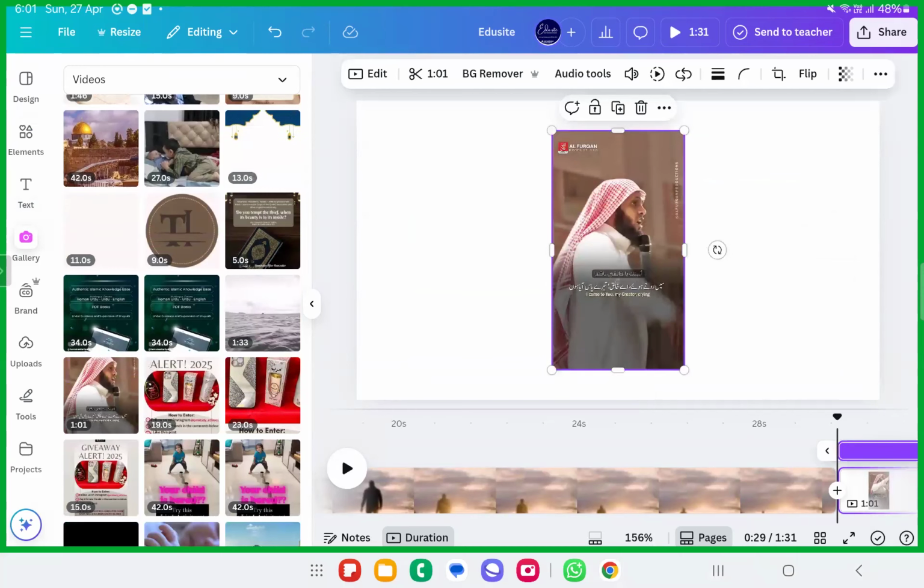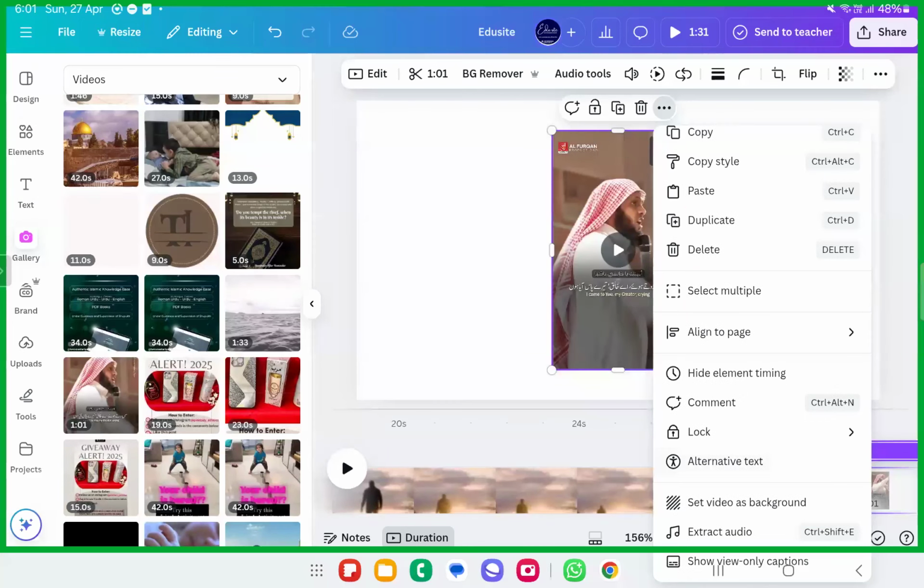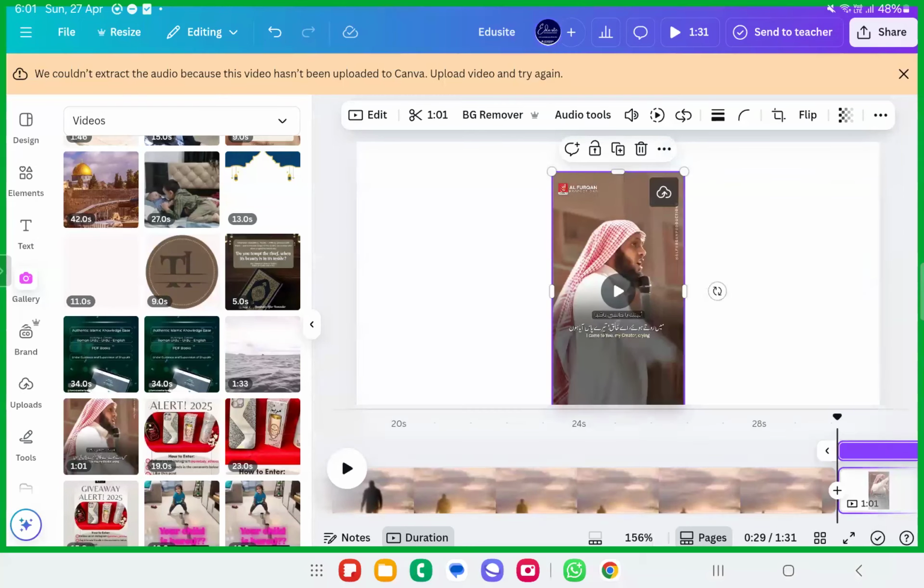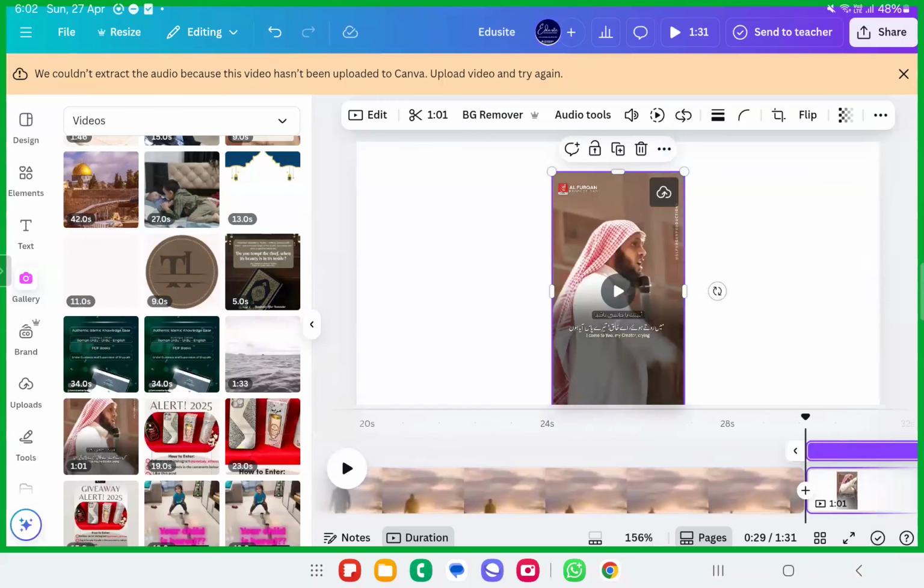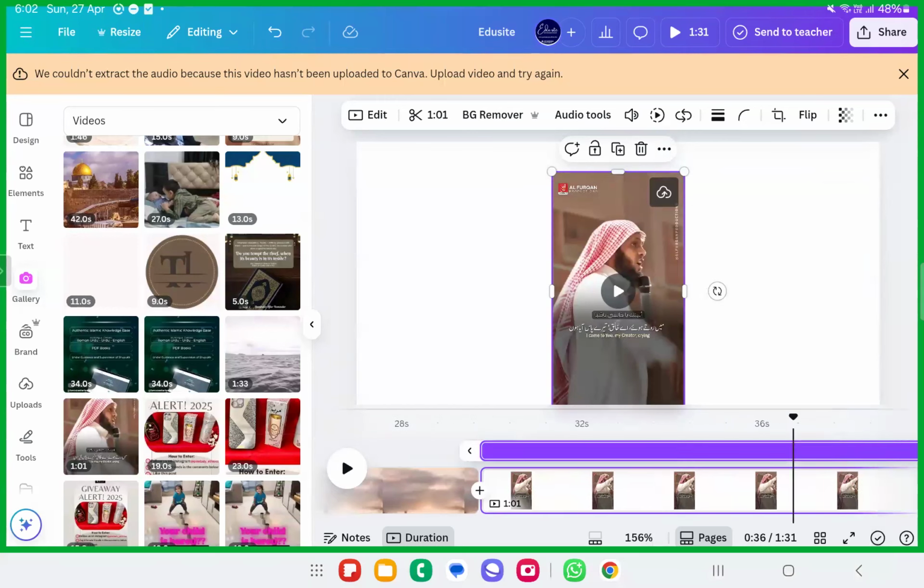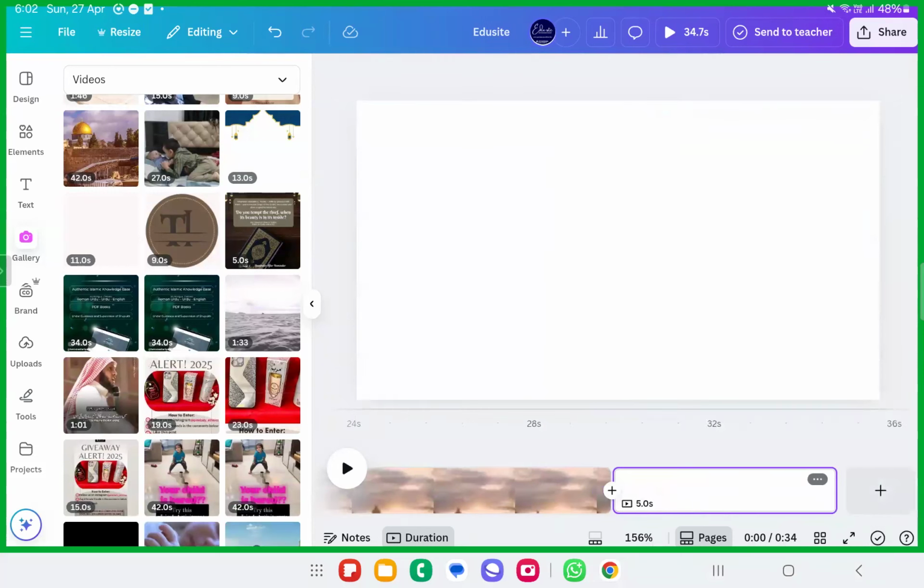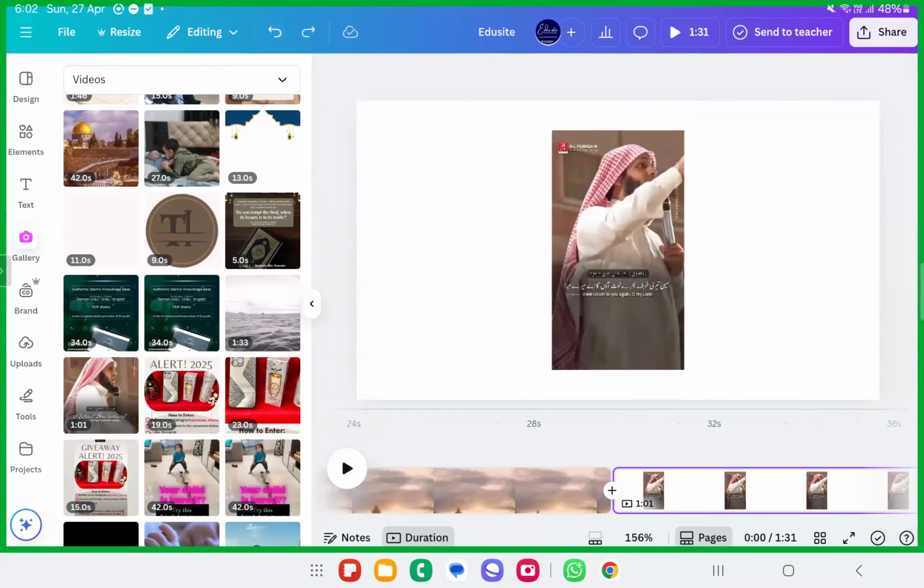I want the audio to be extracted. What will I do, dear sisters and brothers, to extract the audio? You just have to click on the three dot button and there is something called as extract the audio. Click on extract the audio. Your Canva will extract it within seconds. See here, it is extracted. Audio is extracted. Now delete the video. You just have to delete the video. It will be extracted within seconds.